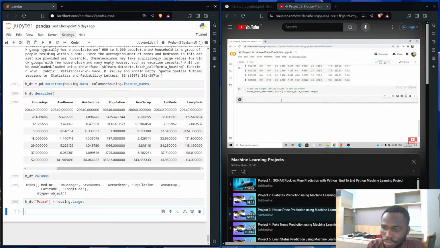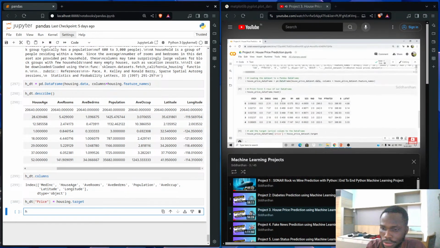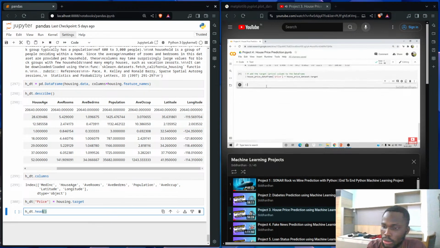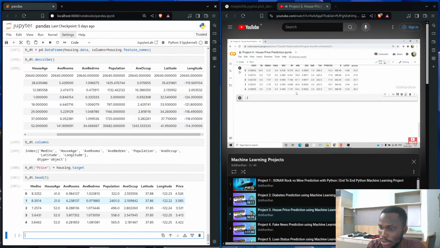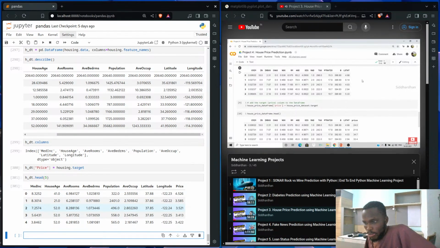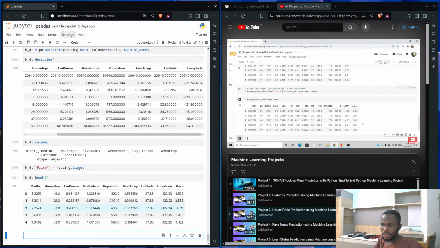Now you can again print the first 5 rows. As we know, this is the function for that. So I'll copy this here and run it. Now you can see that the target column is also added as price. In the previous case we didn't have that target or price column, so we have included that column as well in this data frame.